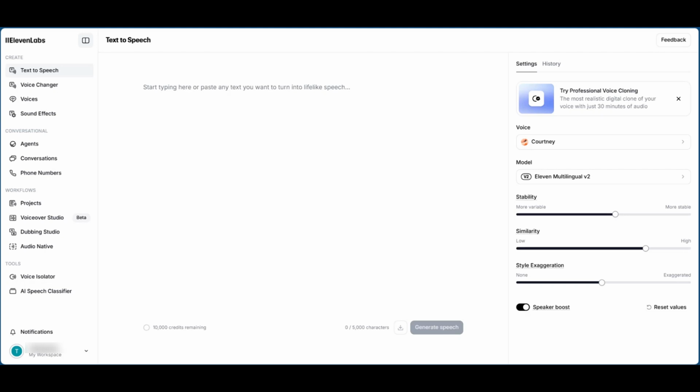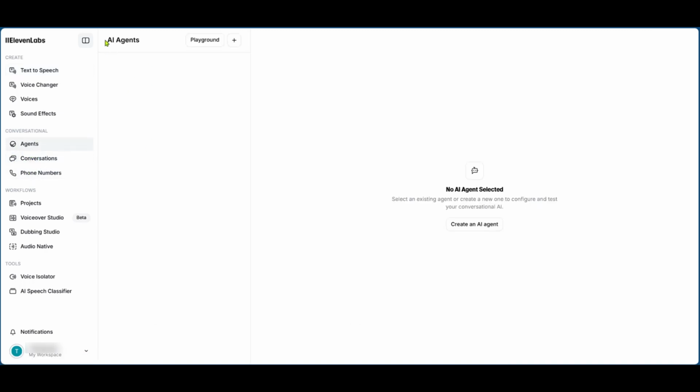Hello everyone, in this tutorial we'll be showing you how to use conversational AI in Elevenlabs. And here on the left you can see different options. We're going to go under conversation and click on agents. And on this column you have AI agents. Of course we've not created any yet. So we're going to be showing you how to create an agent in order to use the conversational AI here in Elevenlabs. We're going to click on create an AI agent.